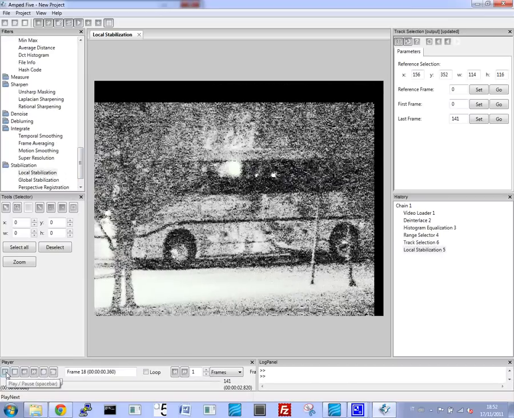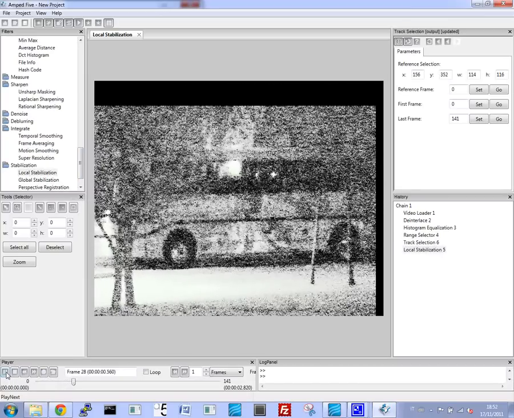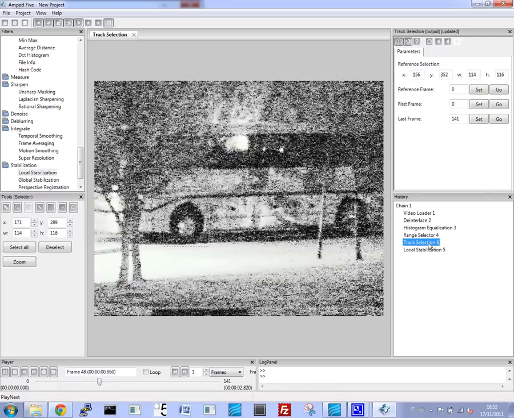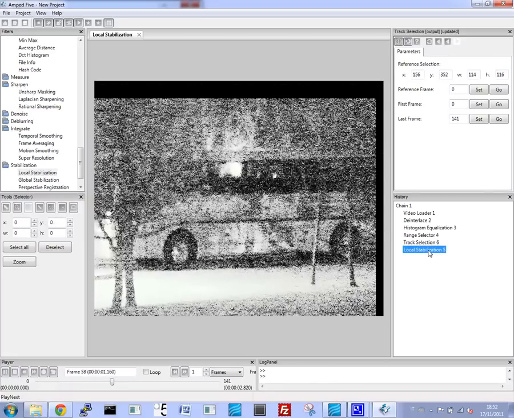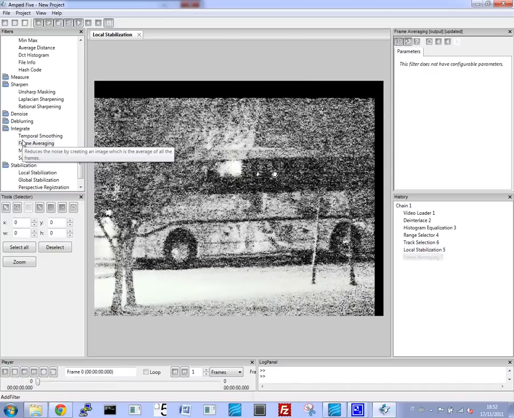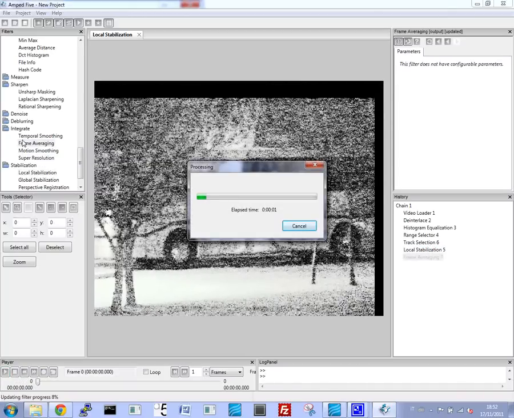You could see an improvement, and basically all the frames follow the same, where the bus is in the same position. So now what we want to do is integrate all the frames together. So we'll use frame averaging. And here it runs. Even though this is a fairly complex operation, it does run relatively quickly.